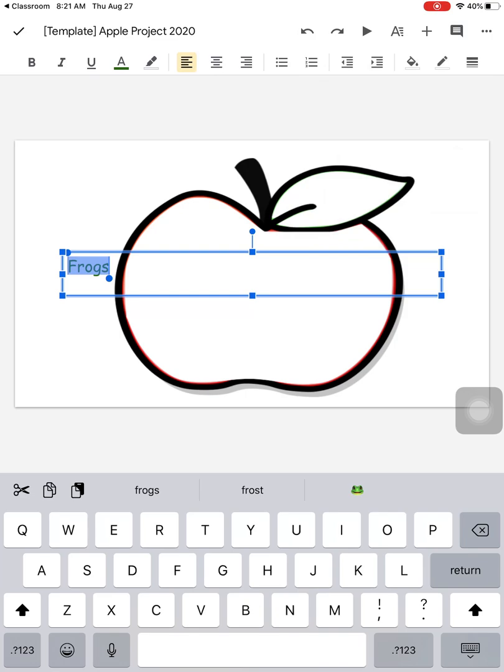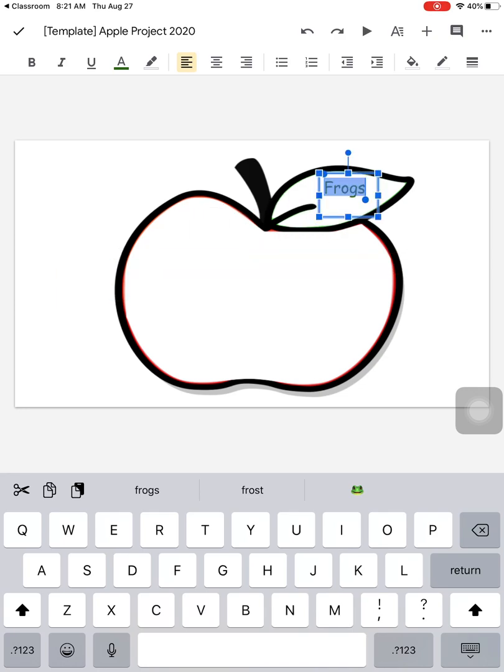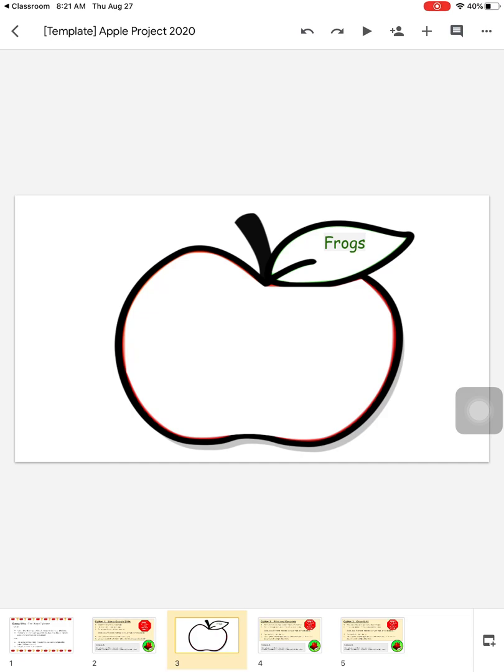And then when you're done, just tap off. You'll see the word frogs does not need a text box that big, so I'm gonna adjust it, make it a little bit smaller, and then I can drag it wherever I want on the project and tap off when you're done. So that's how you add text. If you would like to add pictures and images, that's what I'm gonna show you next.